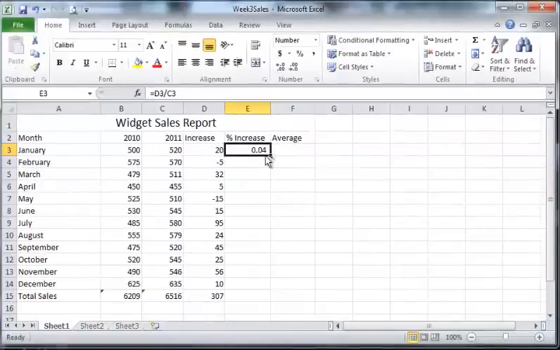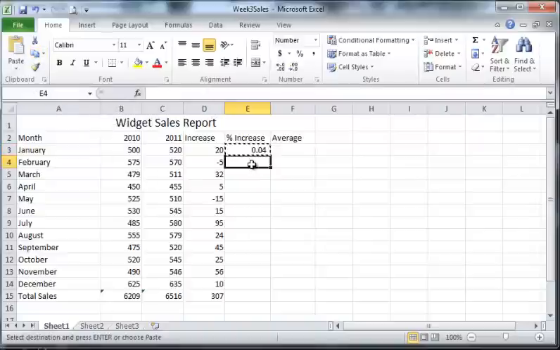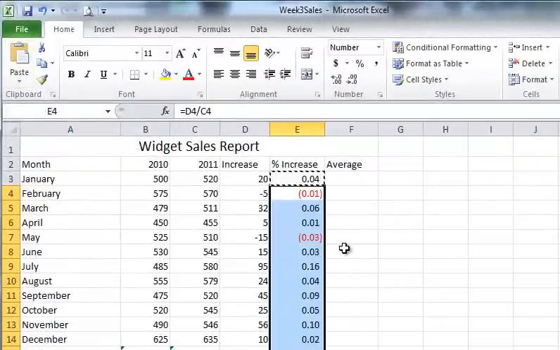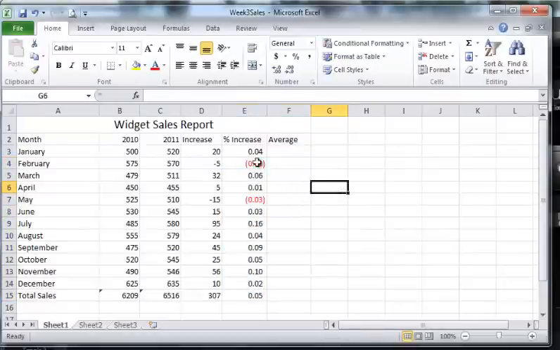Again, I want to copy that formula down, so you can either hit Control-C on your keyboard or the copy button up here, select the range, and hit Control-V on your keyboard, or hit the paste button. I'm going to hit Escape to get rid of the marching ants. You can see that our sales increased in January 4%, but they dropped 1% in February. The nice thing that Excel does is that when there's a drop like that, it will change the font color to red so that it'll really stand out.